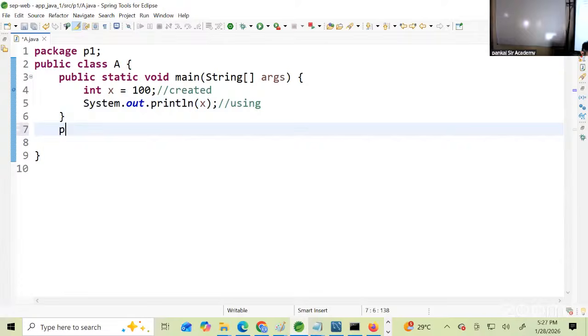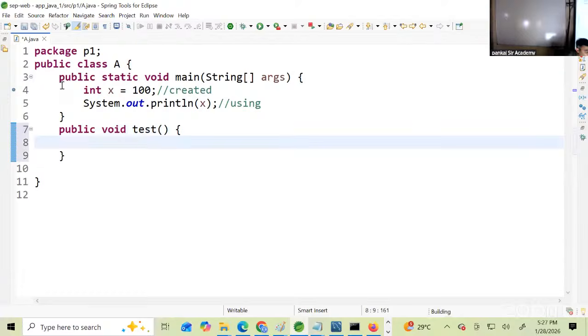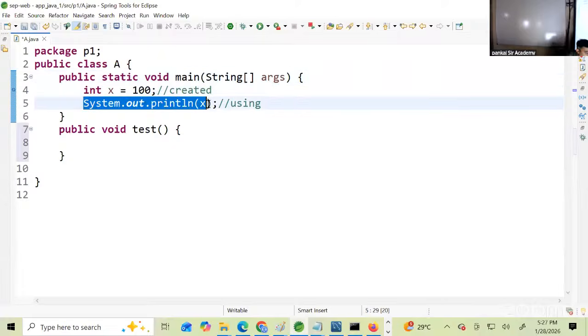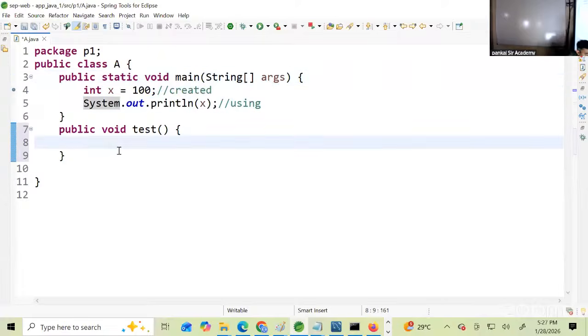But now I'll create another method, public, void, and test. How many methods are there? 1 and 2. Local variable is created where? In main. I'm using where? In main. Let's try using it outside main. What do you see?